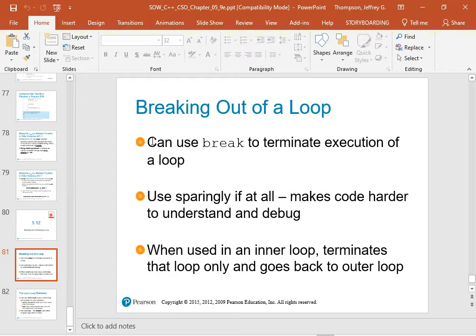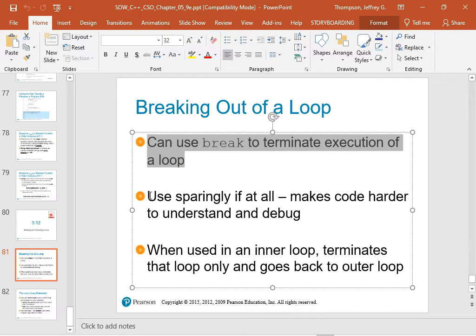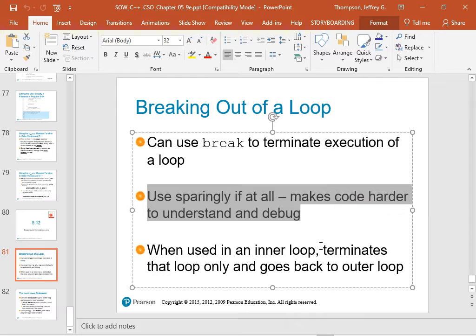All right, so breaking out of a loop terminates the execution of the loop. The warning is to use it sparingly, if at all. It makes the code harder to understand and debug.